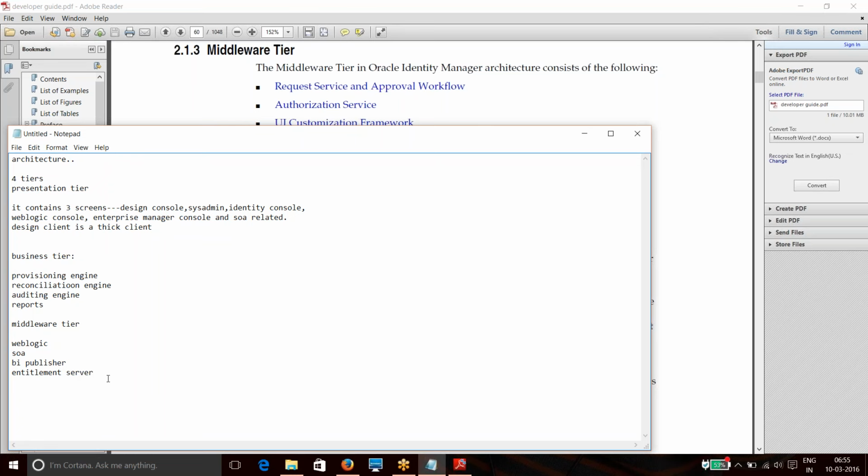We'll be having different sets of roles within identity management. Basically, they provide something around 22 roles. We won't be able to add extra roles, but if we want to modify any role, or add or remove certain privileges for that role, we need to use the entitlement server to do those kinds of things in the management. And the last one is the data tier.